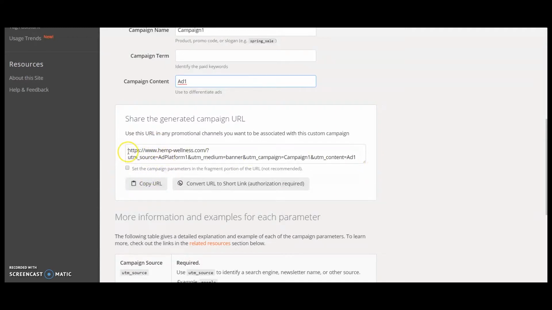So as you see, it has the root domain name and a question mark, and everything after that is the parameters that I'm passing through to my analytics. UTM source is the advertising network, medium, campaign, and the content in my case would be the name of the ad that we're running. So copy URL.